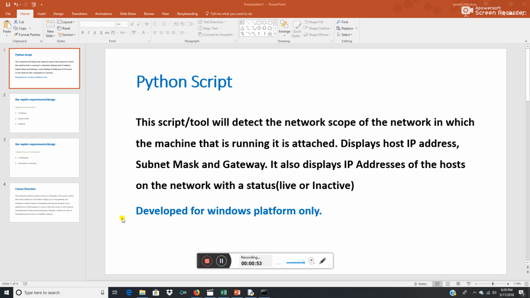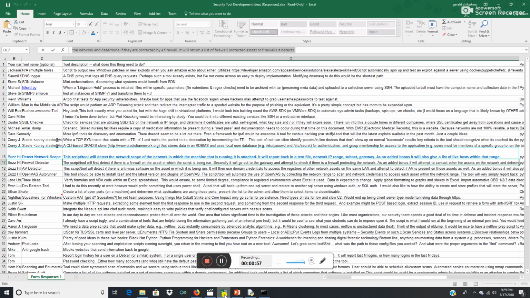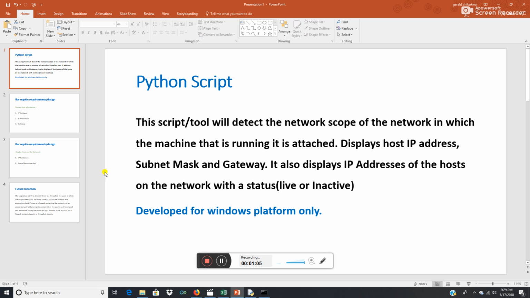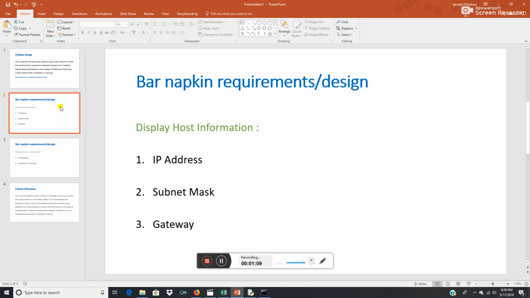So this idea was actually from the spreadsheet here, but I just gave it my own twist, and that's where I got the idea. And we'll look at the bare-bones requirements.